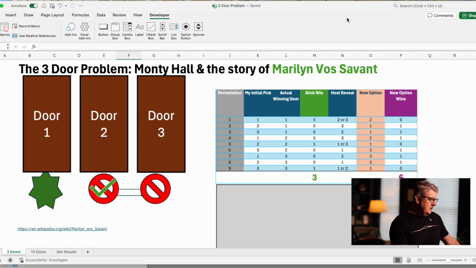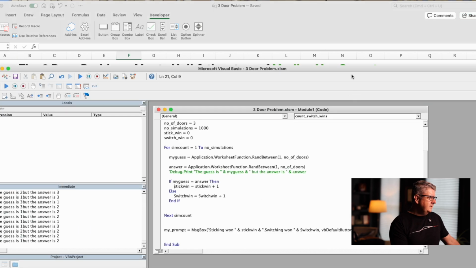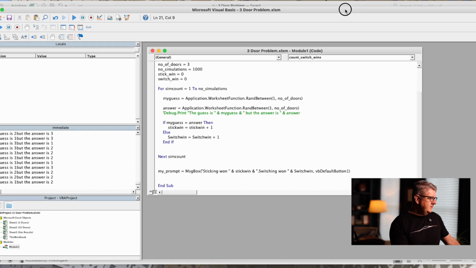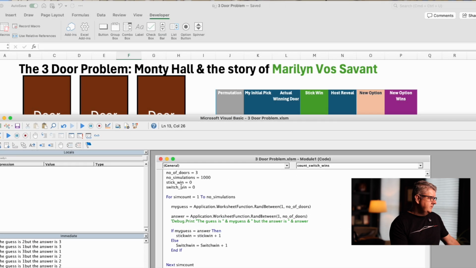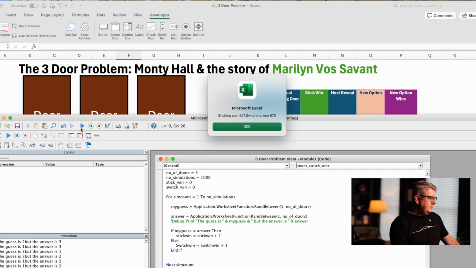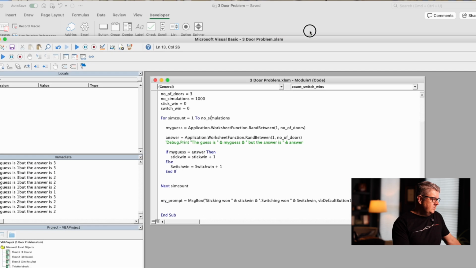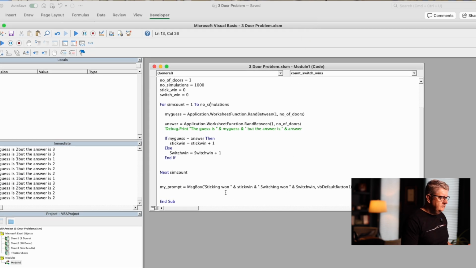So let's go back to the code and let's see how this is running. We're going to do 1,000 simulations, and it's going to display the result. Let me move it down here, and it's going to pop the result up on screen. So in 1,000 times, using a random number generator, sticking won 327 times, switching won 673 times. All right, that is wonderful. Let's put a little space in here.